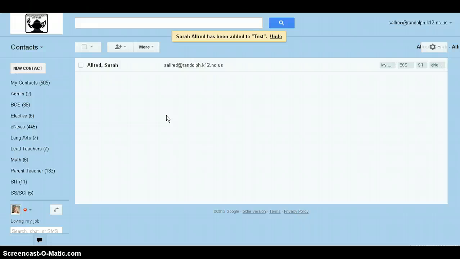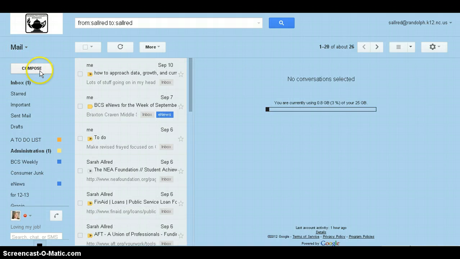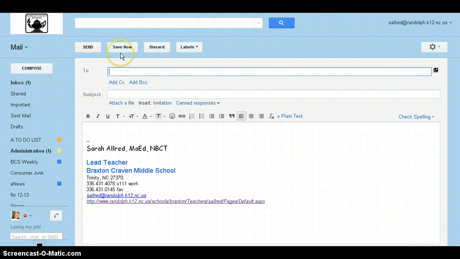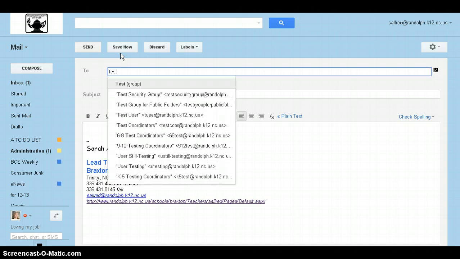One thing I will mention, if you're sending to parents' email, it's a good idea, like I mentioned, let's say I'm going to send to test. So let me go to Mail, and I'm going to do Compose because I'm going to send a new message. I'm going to send to my email group. I'm just going to type in the name test because that's the group. You can see it comes up like that.